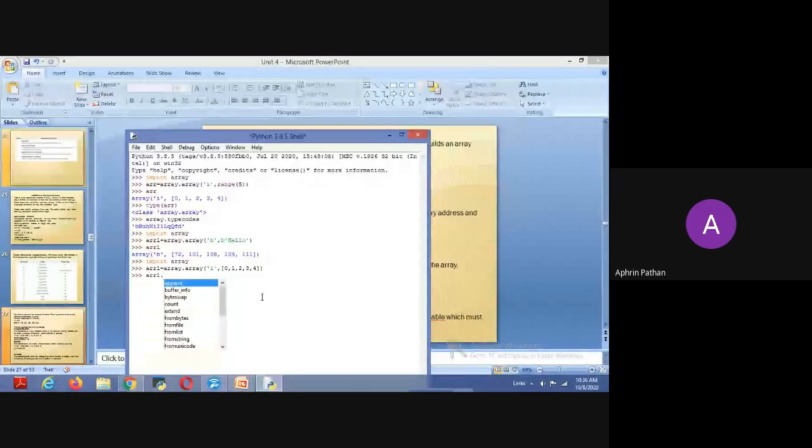Here the method is buffer_info, followed by parameters. So this is the buffer info. It will show the address and length of the array. So the address is 56 79 49 12 and the length of the array is 5. This is your memory address, and this is the length of the array, that is 5.